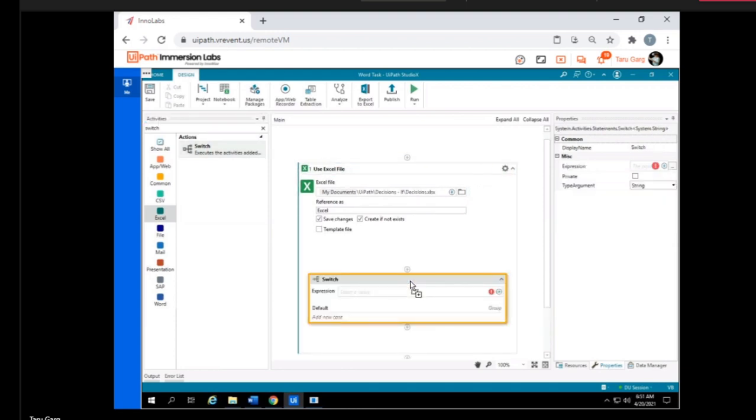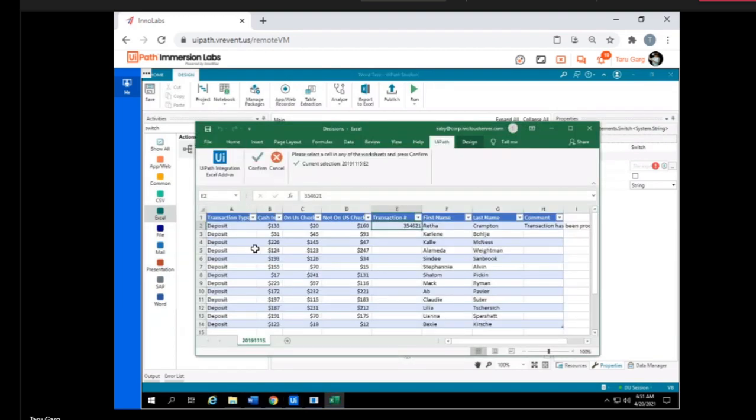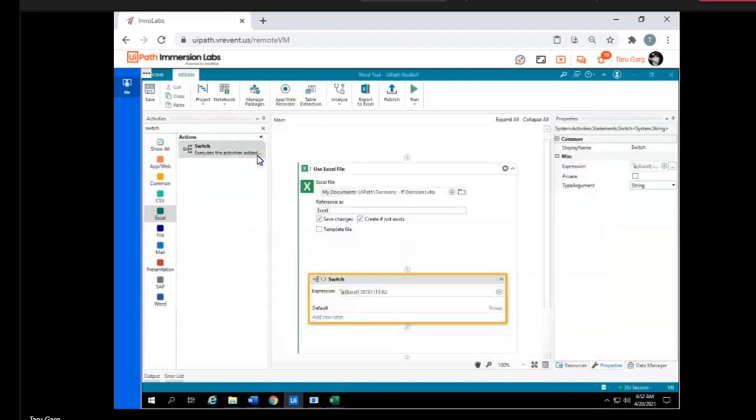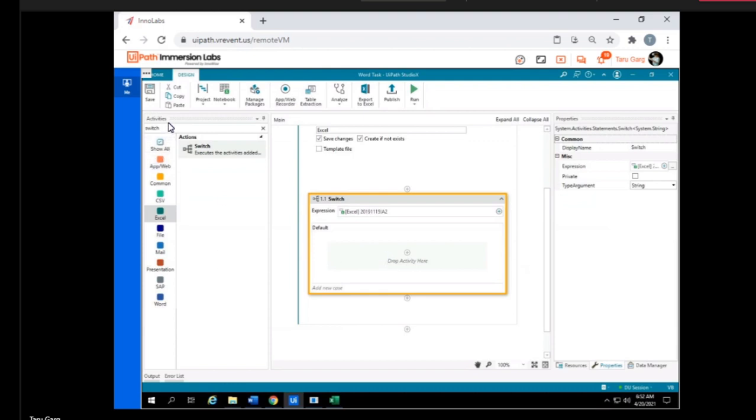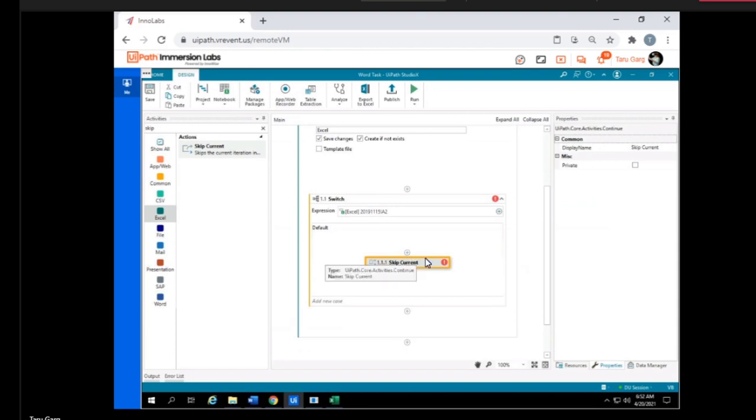I copied switch here. Then in expression, I select Excel, and I indicate deposit. Suppose I just have to check this particular cell. I confirm this, and then for default, what do we have to do? Our RoboPath says we have to skip current, right? So I search skip, and I copy it over here.